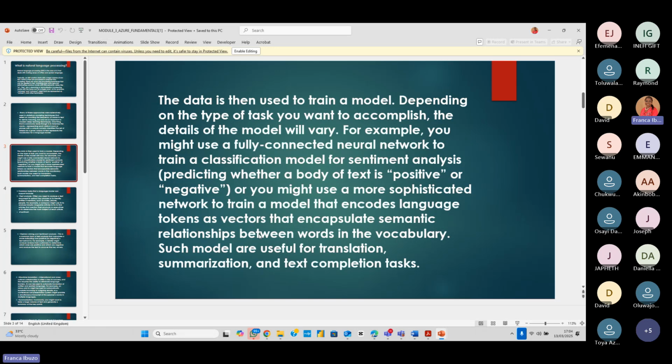The details of the model will vary. For example, you might use a fully connected neural network to train a classification model for sentiment analysis, predicting whether a body of text is positive or negative. Or you might use a more sophisticated network to train a model that encodes language tokens as vectors. The relationship between words and the vocabulary, such models are useful for translation, summarization, and text completion tasks.